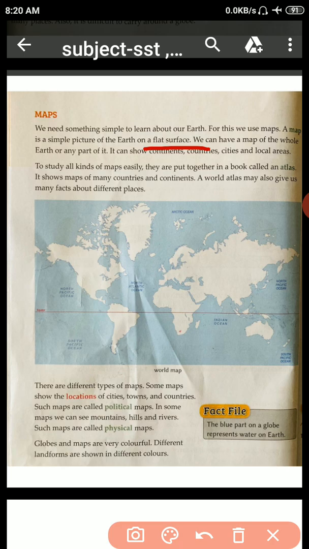Globe is a model of the earth, and both show continents, countries, cities and local areas. To study all kinds of maps easily, they are put together in a book called an atlas. So, an atlas is a book of maps.